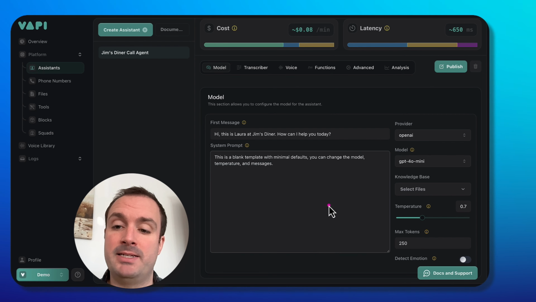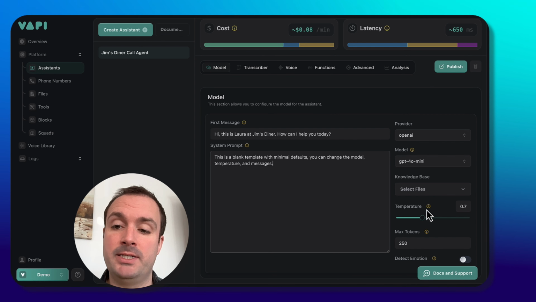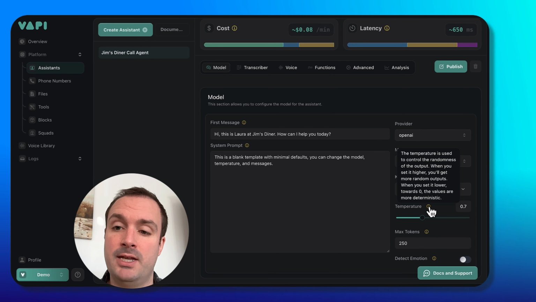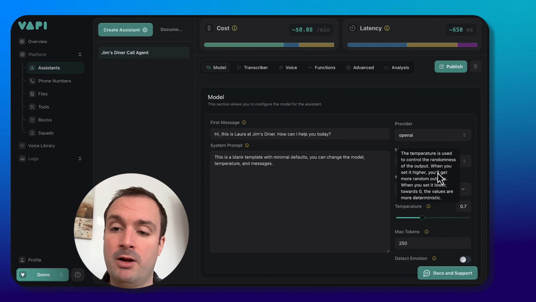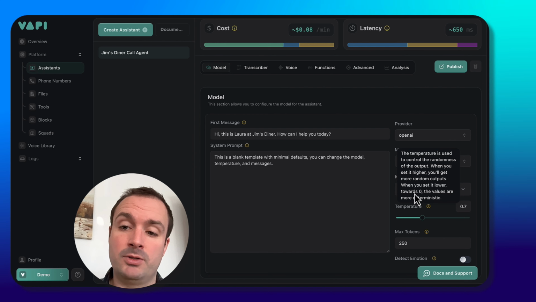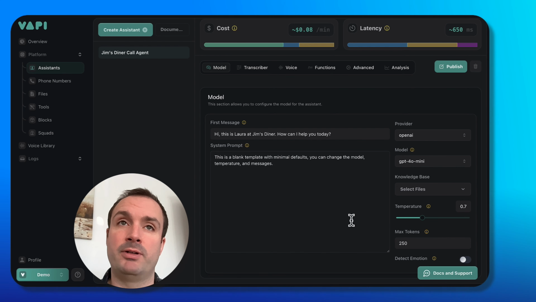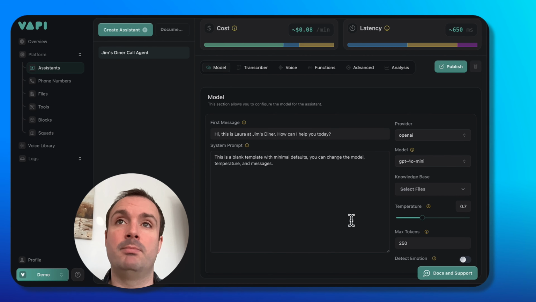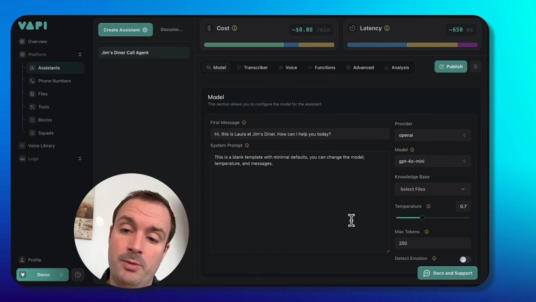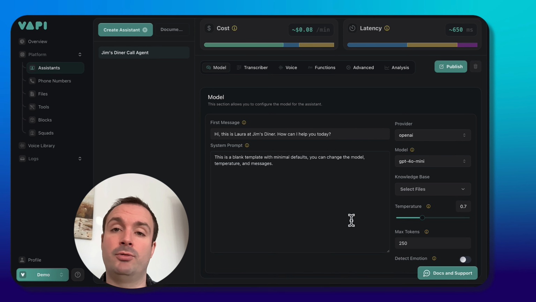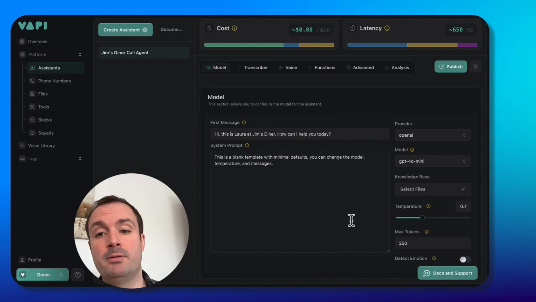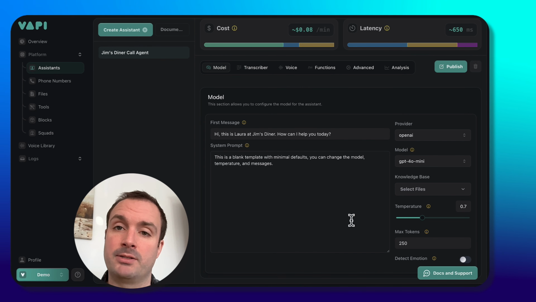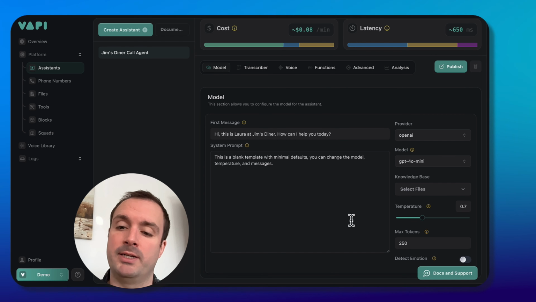The temperature is basically saying how much variability do we want, and you can click over the info here to see. It's used to control the randomness of the output. When you set it higher, you'll get more random outputs. When you set it lower towards 0, the values are more deterministic. So for example, if you always want the AI bot to answer the same sort of way and make it seem more obviously a bot, but at the same time probably a little bit safer, set the temperature lower. If you want it to seem more natural and real, then set the temperature higher, but obviously bear in mind that you might get some crazy answers, or more crazy answers than you would otherwise.